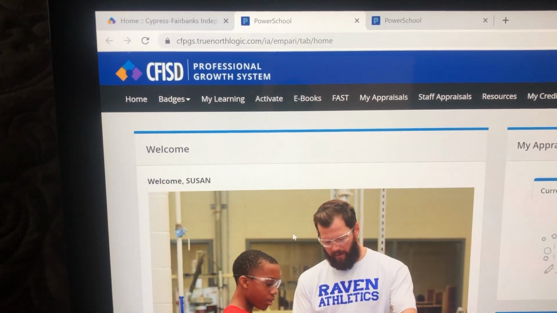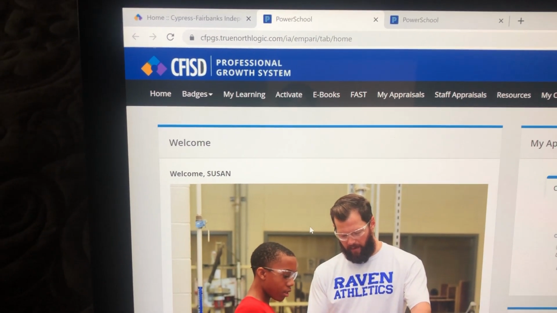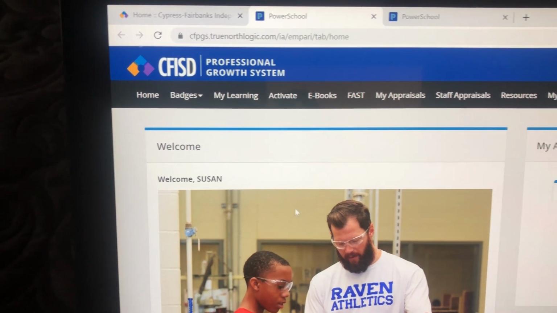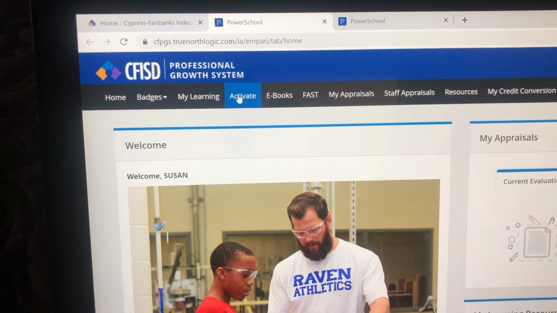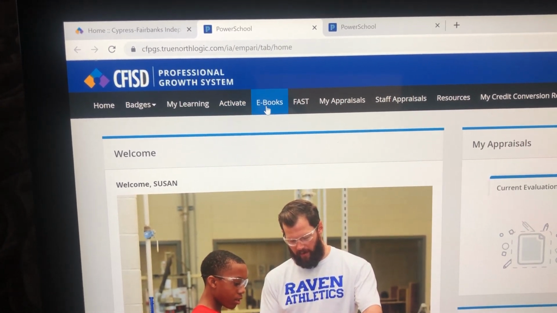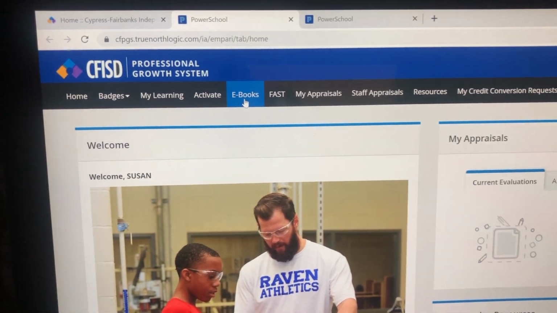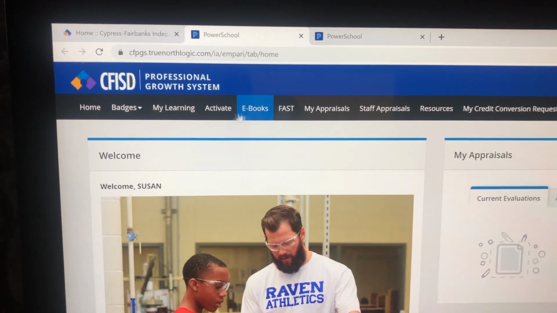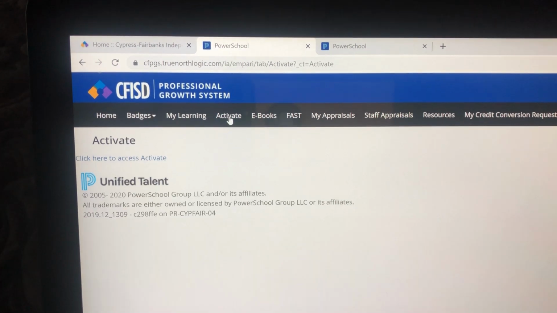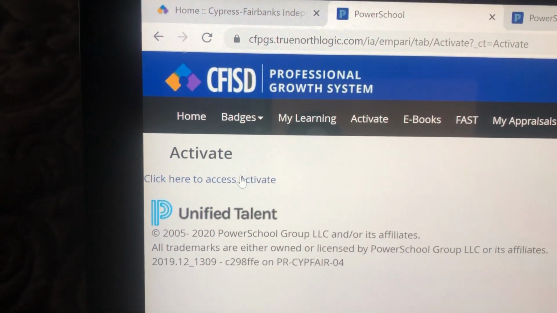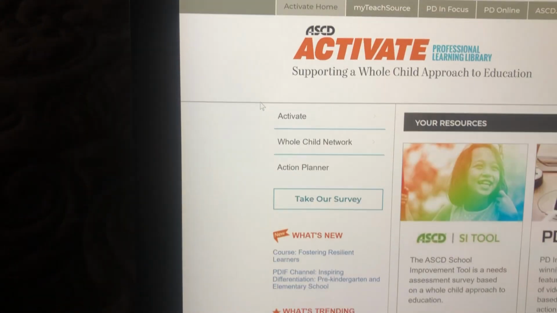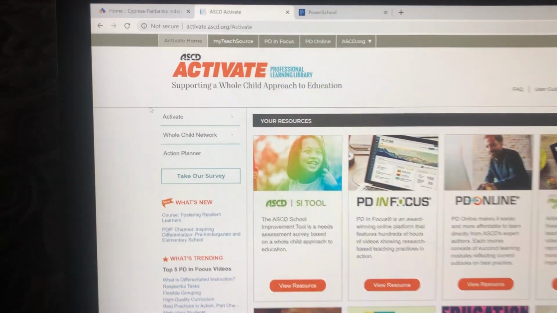Once you click on that link, it'll take you to your login, then it'll take you to the Professional Growth System. When I go here, I'm going to show you two places that I want you to really explore. One is Activate, and one is eBooks, not eSchool. So Activate, I'm going to click here. And then you can see you have to click here to access Activate. And then this page pops up.